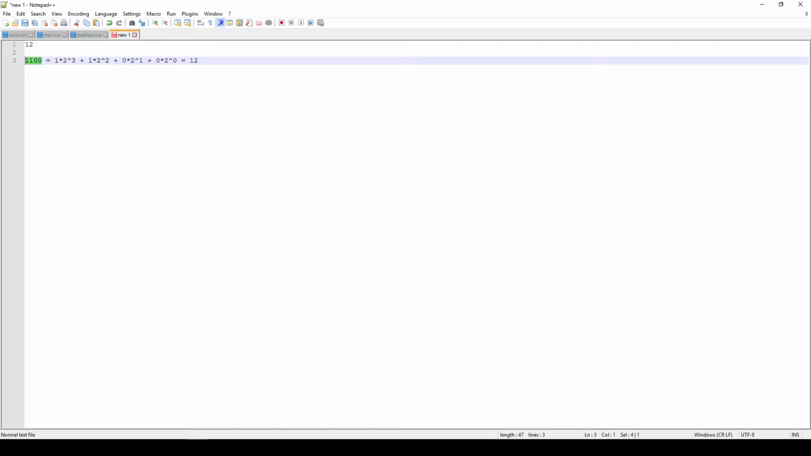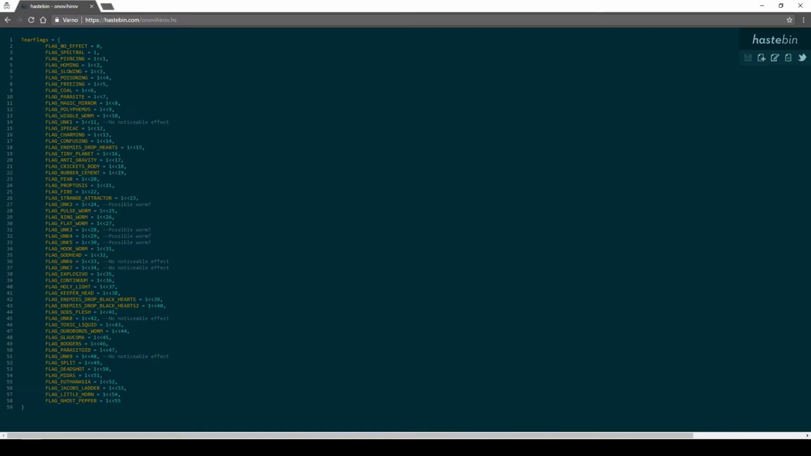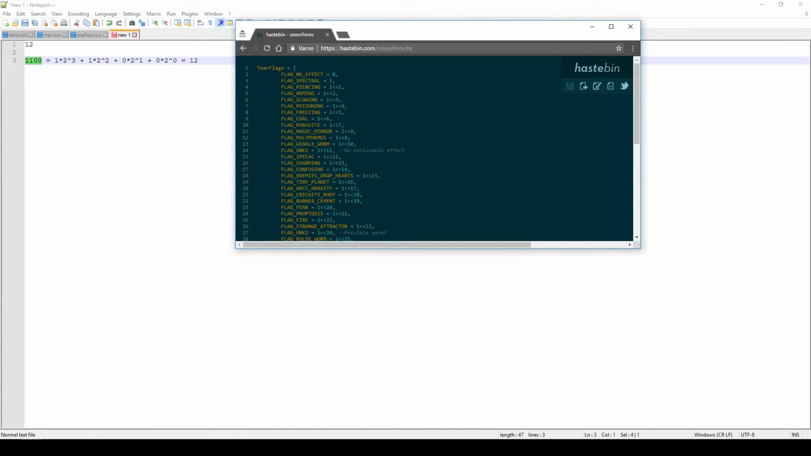you can see that it is actually 1100. And if you go to our tear flags, you can imagine that the first digit, from the right, is flag no effect, the second digit is flag spectral, the third digit is flag piercing, and the fourth digit is flag homing. Depending on whether that digit is 0 or 1, if it's 1, that particular flag is enabled, and if it's 0, it's disabled. So with this number, flag no effect and flag spectral are disabled, but we are enabling flag piercing and flag homing, and of course all of the rest are disabled.